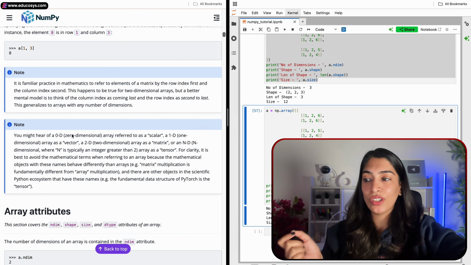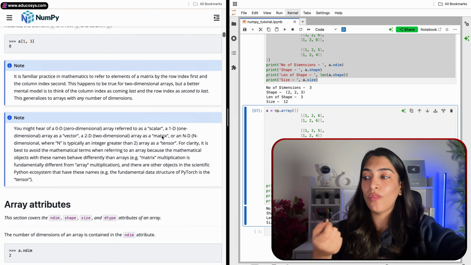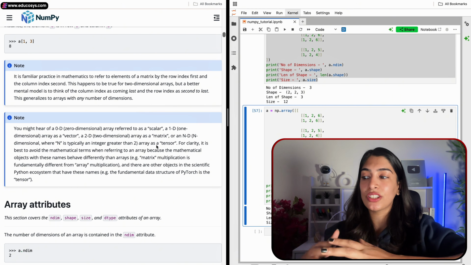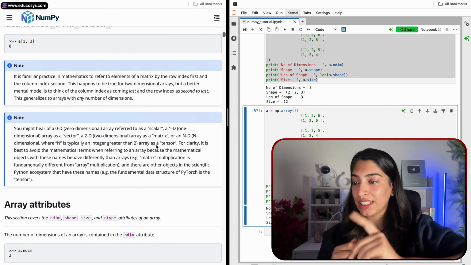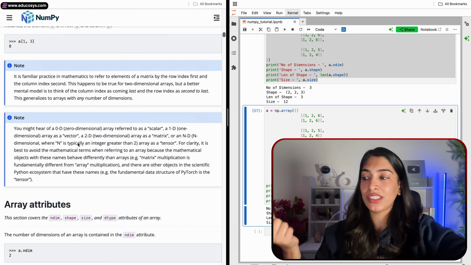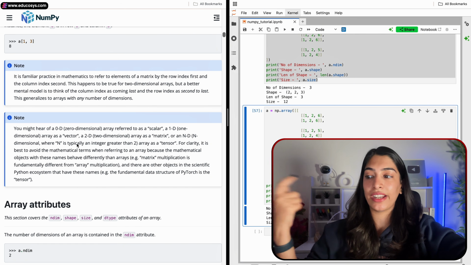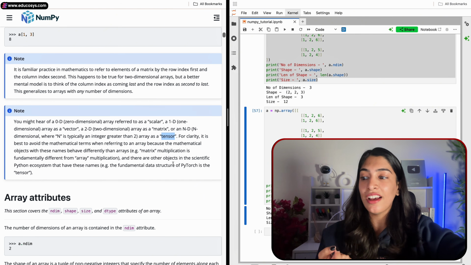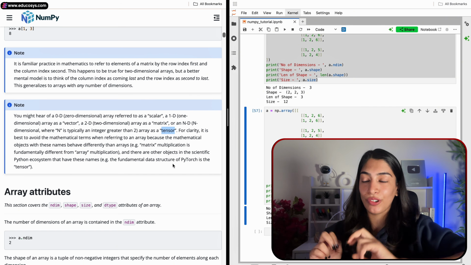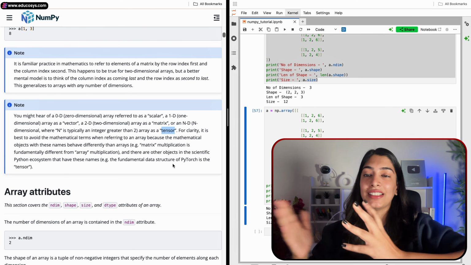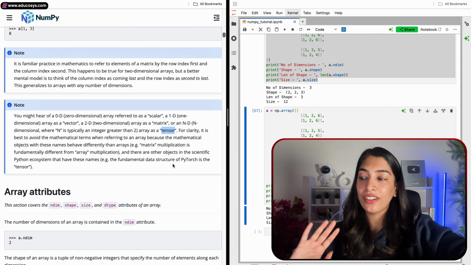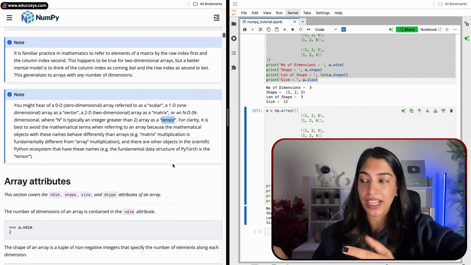By the way, 0D is usually called a scalar, 1D is called a vector, 2D is called a matrix. We'll do a proper visualization of all of this in the upcoming video, so stay tuned for that. But anything which is ND, right? So greater than 2D is usually called a tensor. So that is why you must have heard of TensorFlow, right? Tensor is nothing but a simple ND array. Right? Very, very simple, just fancy terms that are given to it.